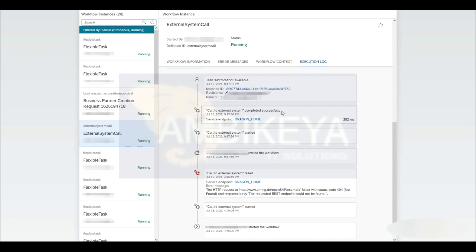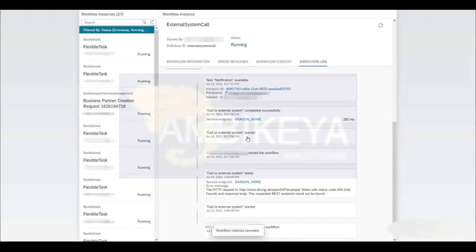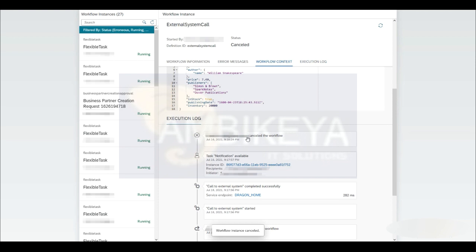If a recovery is not possible, the administrator might choose to terminate the workflow instance. After a confirmation pop-up, this will set the state to cancelled, and all called subflows and active tasks are cancelled as well.